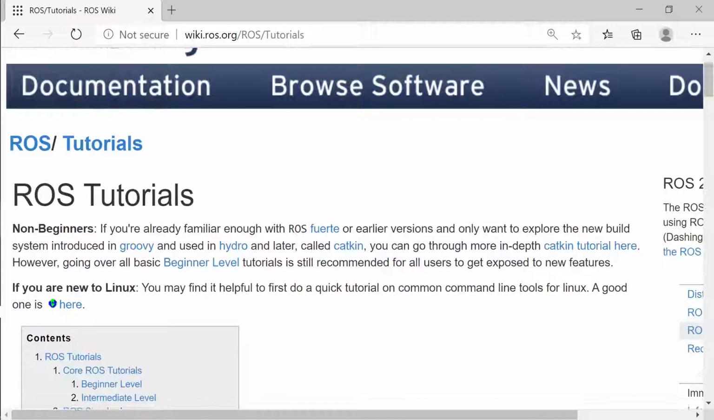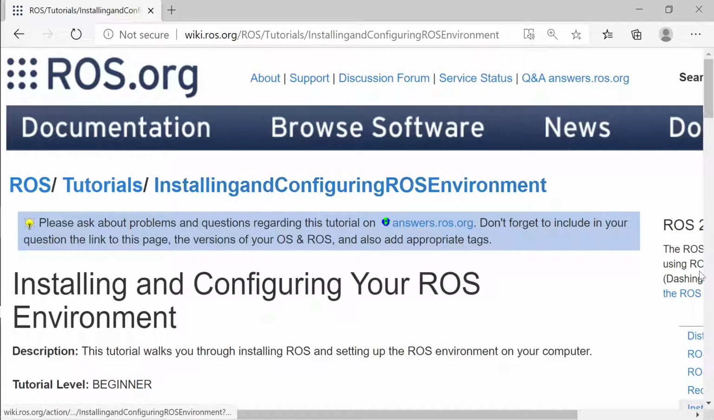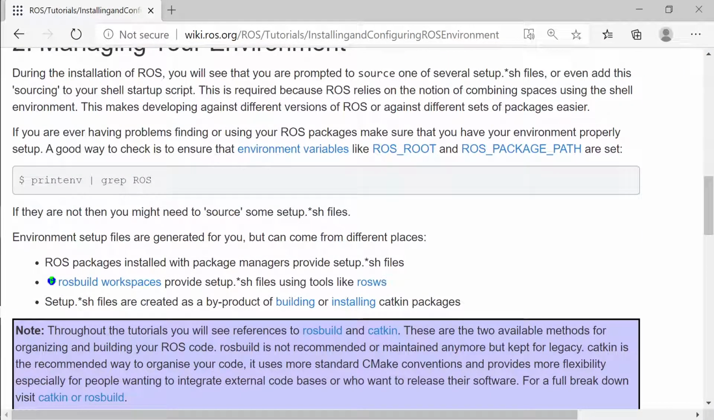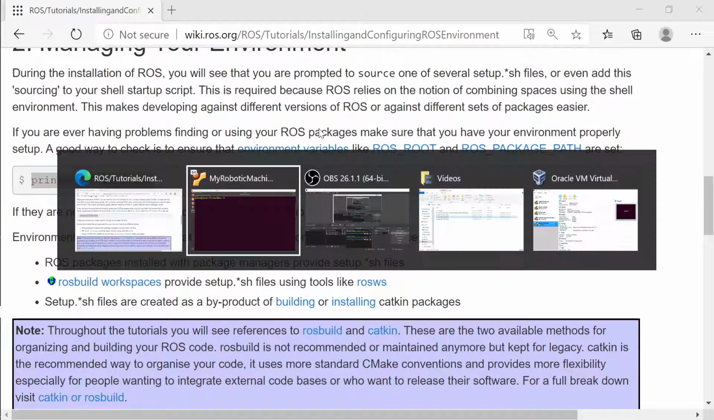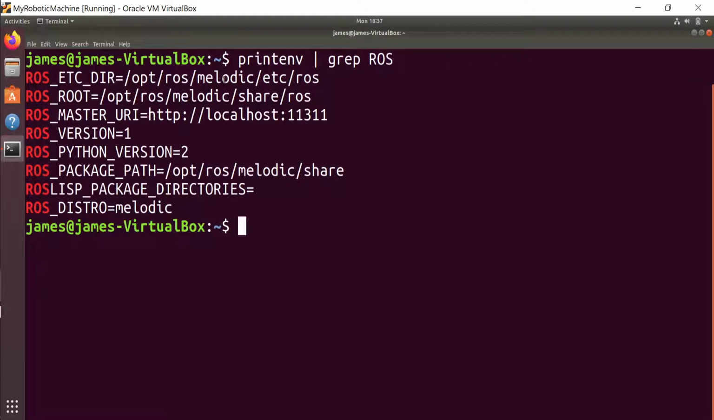So we ran that command so that our ROS commands will be known. Otherwise ROS commands may not work. So let us go ahead and first print what our ROS environment looks like. So I paste it over here: printenv pipe grep ROS. So it says my Python version is 2, ROS version 1. Then I have opt ROS melodic share ROS. So all this environment is set up.